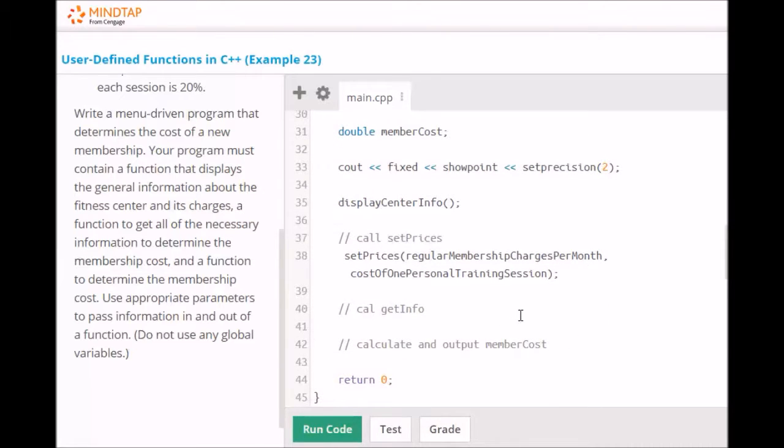Now I need a call to my get information function that I'm going to write below. I need to know if the person's a senior citizen, if they bought 6 or more sessions, if they paid 12 or more months, the number of membership months, and the number of personal training sessions.